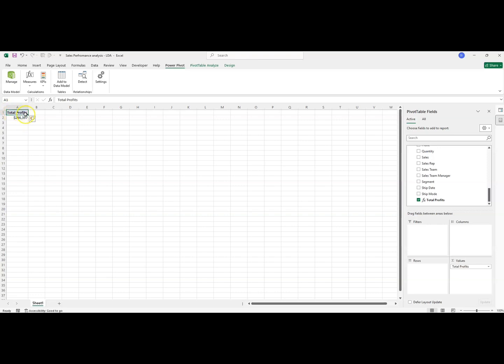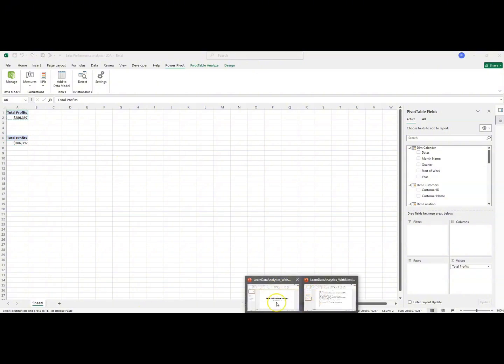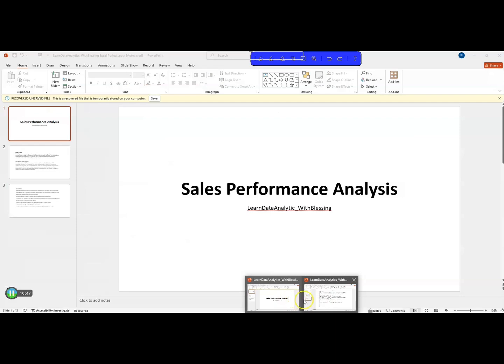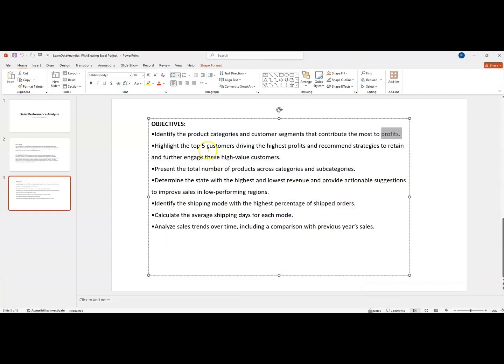I'm going to copy it, Ctrl C, then paste it here, Ctrl V. Don't forget, from the objective, let's go back to the objective. We were told to identify the product categories and customer segments that contribute the most to the profit. So you're going to be looking at the product categories and the customer segments. So I'll go back.